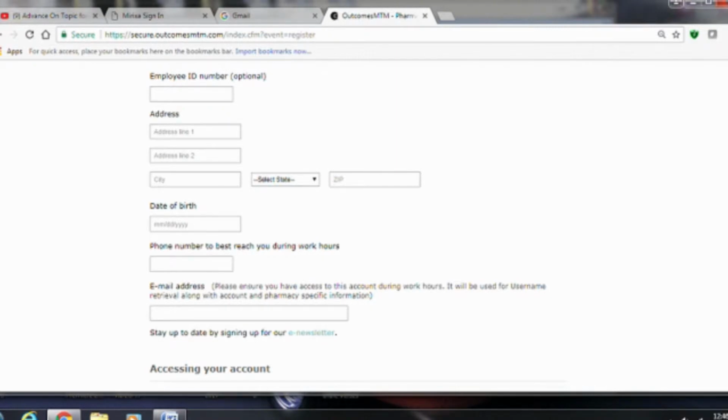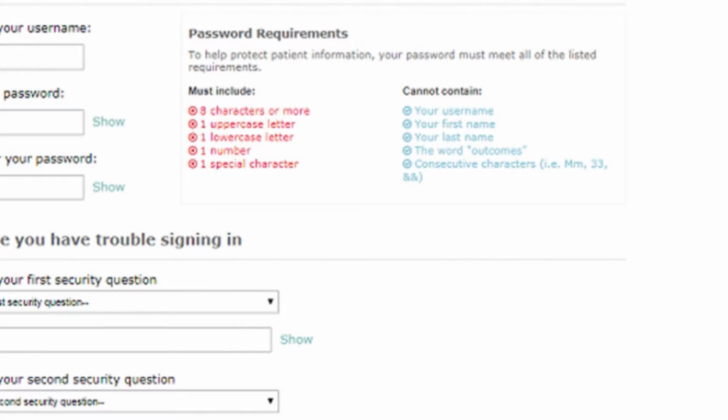You can't create multiple accounts in Outcomes. So it's really just easiest to use your email address so you can remember it. Now, notice the password requirements here. Now, this does not mean your username has to meet these requirements. This is just for your password.